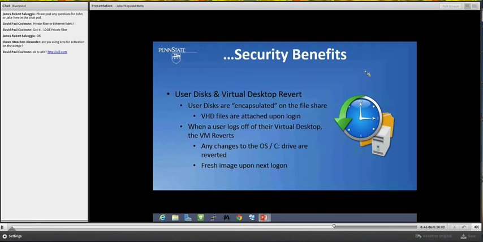User disks and virtual desktop revert, again, we talked about that earlier. The user disk is kind of like the roaming profile, sitting on a file share, locked down to the systems and to the user. And then that pool, whatever they log into, just does a revert when they log off. Any changes to the OS drive are reverted, as we know. They get a fresh image upon next logon.